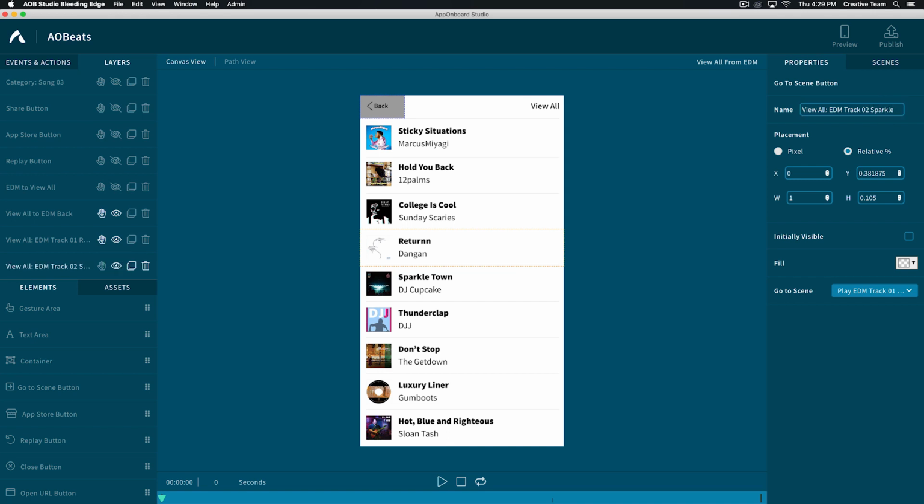Click the eye icon to make this element present on this scene. Now let's drag the element on the canvas view to cover the Track 2 Sparkle. On the right, click the Go to Scene drop-down and select Play EDM Track 2 Sparkle. Let's repeat this step for the next track scene.